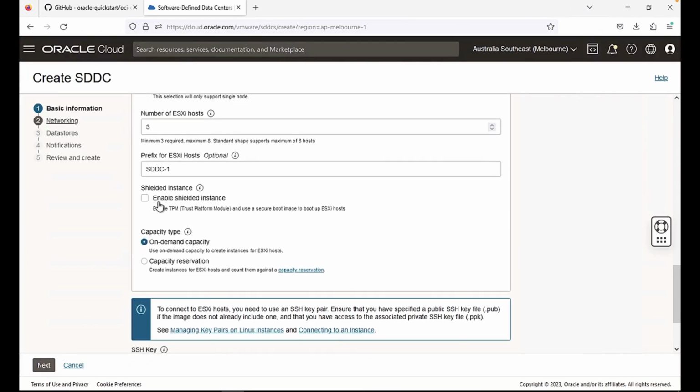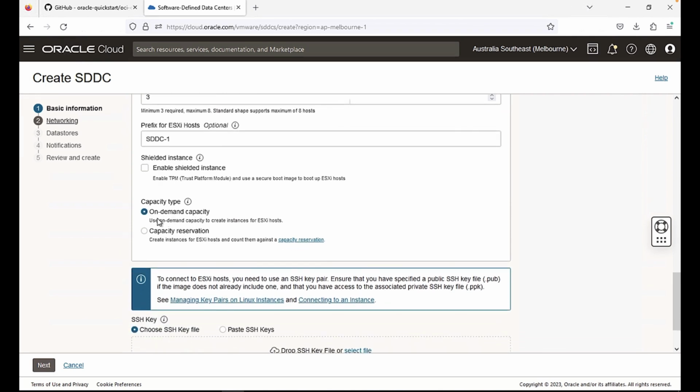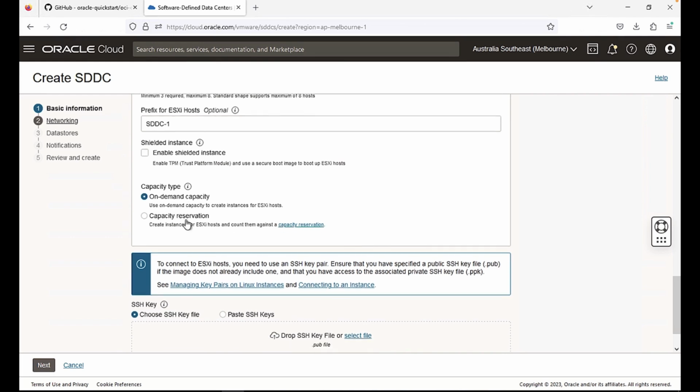You can enable a shielded instance, which uses a secure boot image for your ESXi host. Let's leave it disabled for now. Capacity types. There are 2 capacity types: on-demand capacity and capacity reservation. Let's leave it on-demand capacity for now.